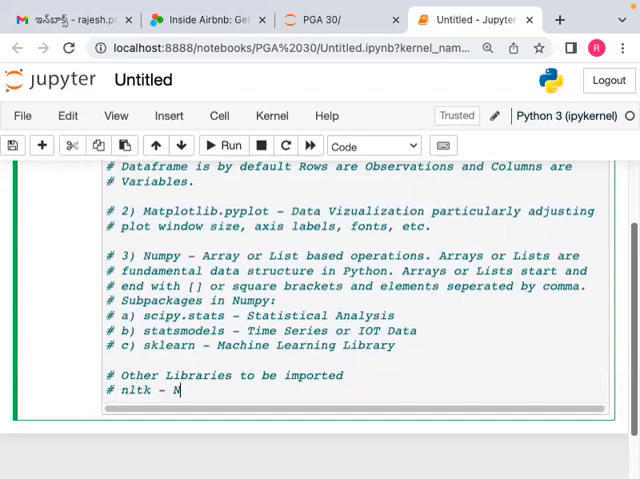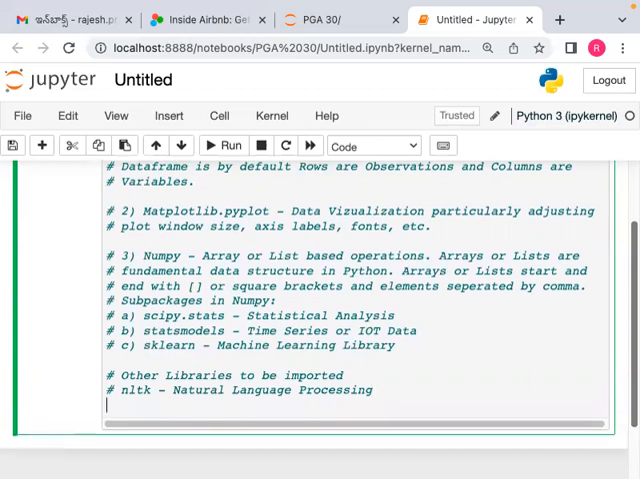NLTK. This is for natural language processing or text data, the core library in Python for natural language processing. It will work on text because on the internet, even now, more than 60% is text data. So natural language processing is all about text mining, language translation, autofilling, speech to text or voice to text, voice assistants like Siri, Echo, all these things come under NLP.